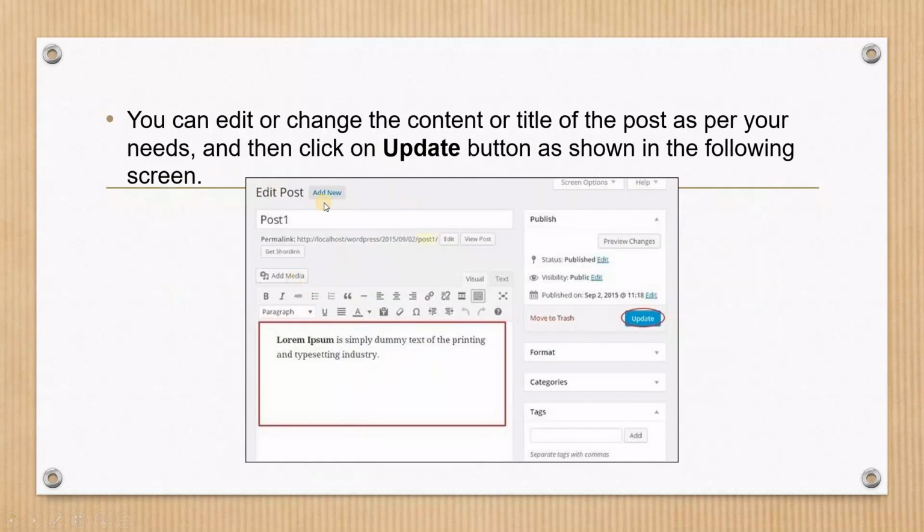So here is the link. Simply if you want to edit the post, then it will open a new window, and by this window you can make changes to your post. After making changes to the post, just update it.